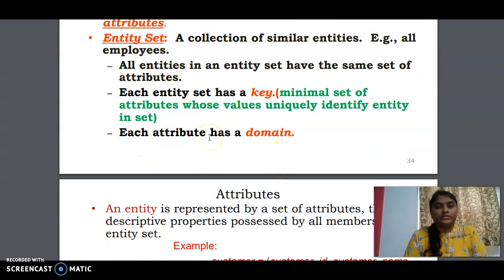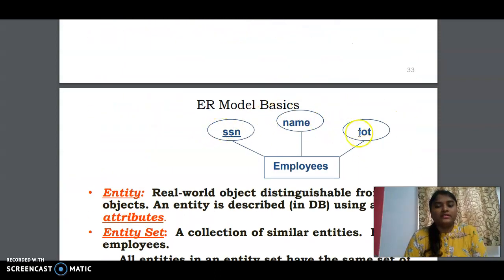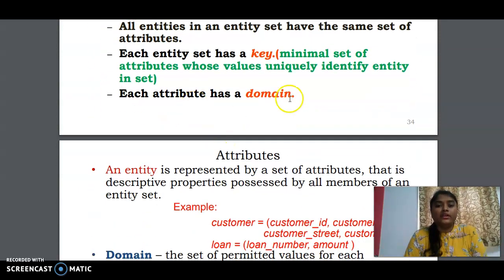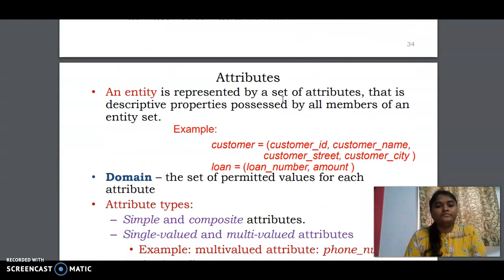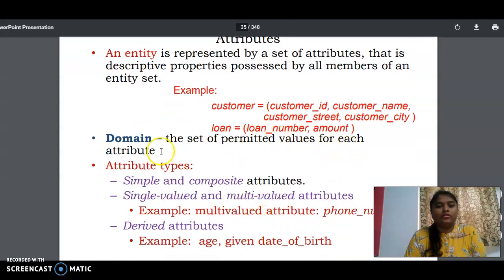So each attribute, what are these attributes? These are the attributes. Each attribute has a domain, some range of values. Domain means some range of values. As we know, an entity is represented by a set of attributes. So we will see how we can express the entity. Example, customer. Customer is an entity. What are the attributes? Customer ID, customer name, customer city. You can include more according to the information that you have. For loan, again loan number and amount.